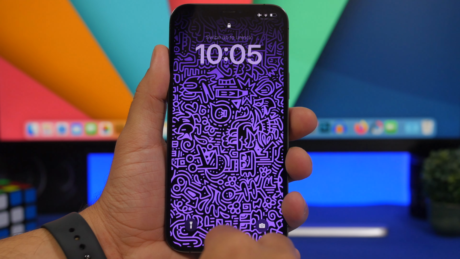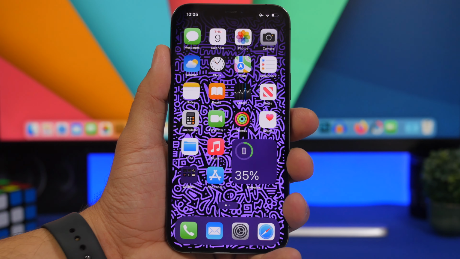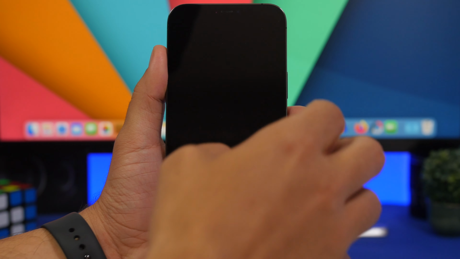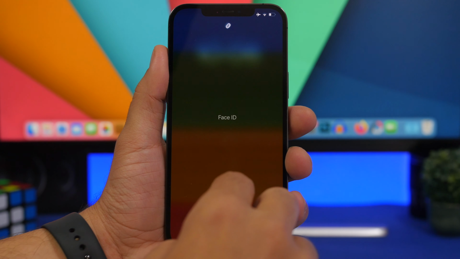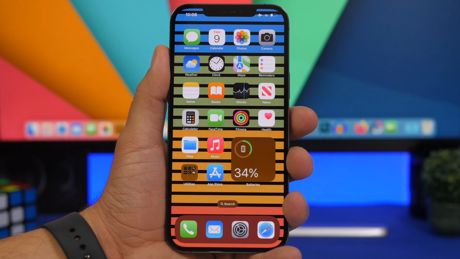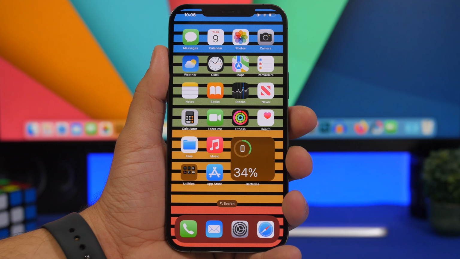But the cool thing is that it works on the home screen as well. So let's just unlock here. So when I go to the home screen, here's the wallpaper that I have. Lock the device, brand new wallpaper, unlock again. Here we go, on the home screen, we have a new wallpaper. So this is really cool. You can choose as many wallpapers as you want and have a different wallpaper anytime you unlock your device.